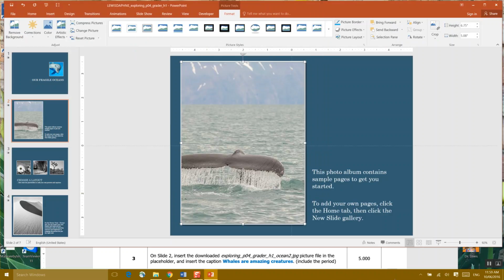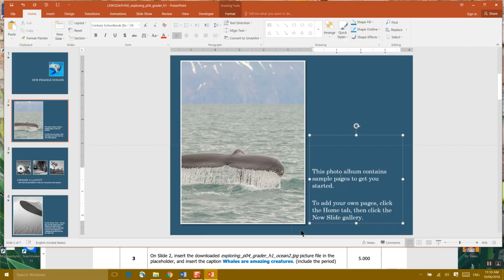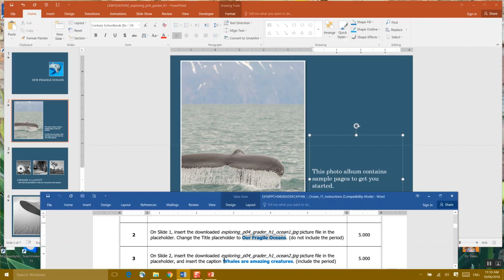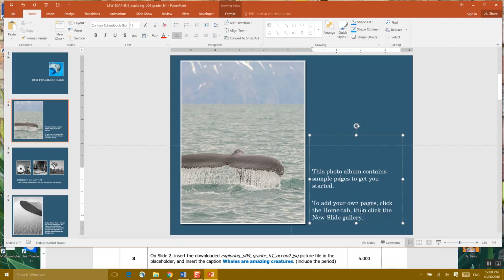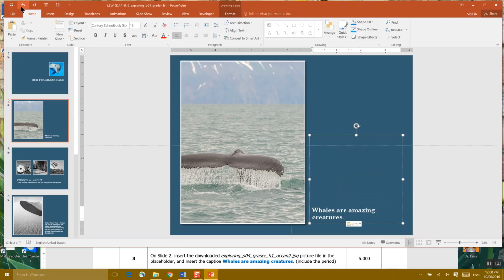All right. And then in number 2, in the placeholder, insert the caption, whales are amazing creatures. So that's going to go right here. I'm going to click this, whales are amazing creatures, but this time it's telling me to include the period. I'm going to copy it. I'm going to highlight all this gobbledygook text that's here. I'm going to go Control V and replace it. Whales are amazing creatures. And that's the end of step 3. We're going to go on to step 4.